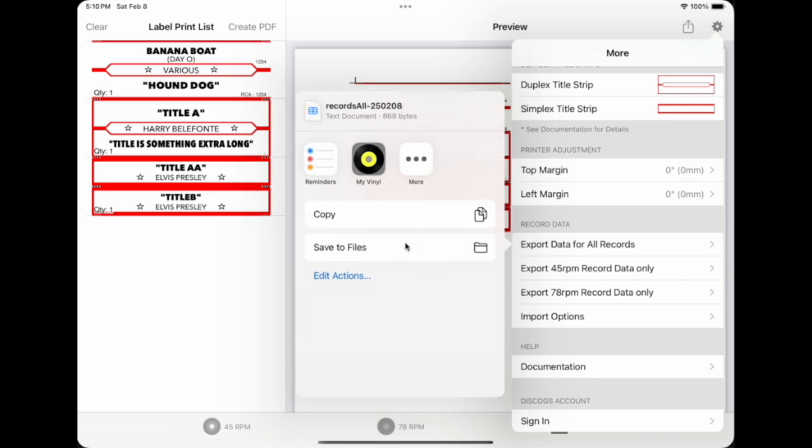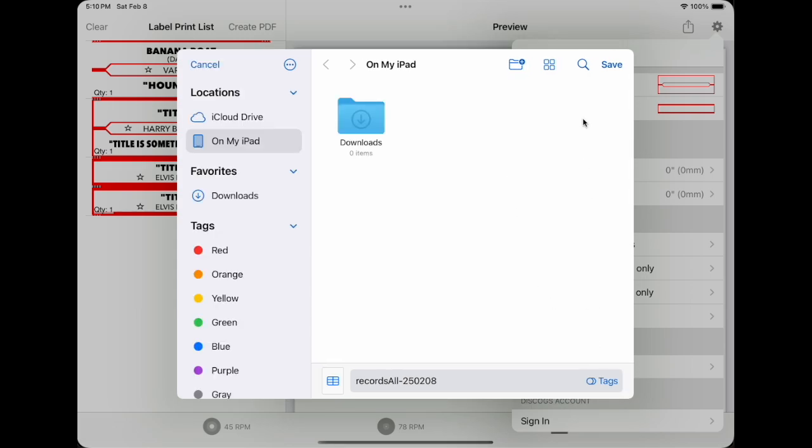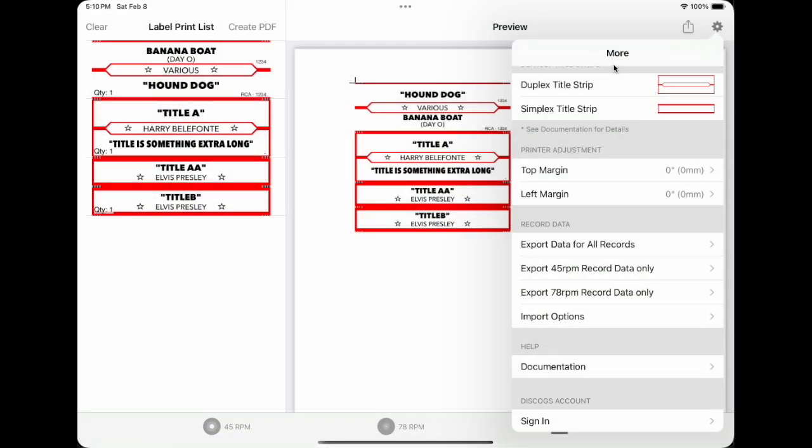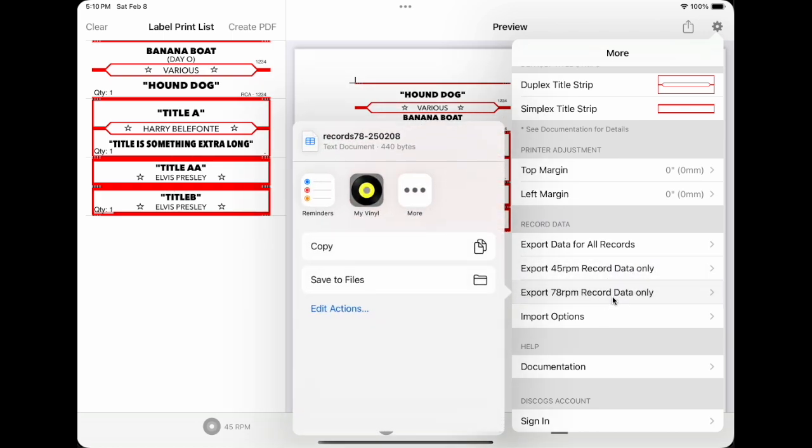Again, bring up the options. You can open this in other programs, save it to files, what have you. I could do save to files and save it. If I come out later, I could probably see it in my files. And so that was all records. You could do just export just your 45 records and your 78 records.